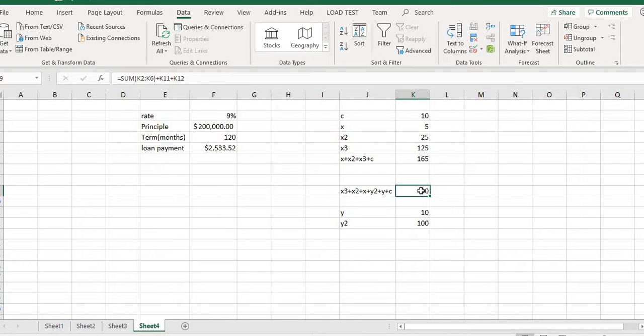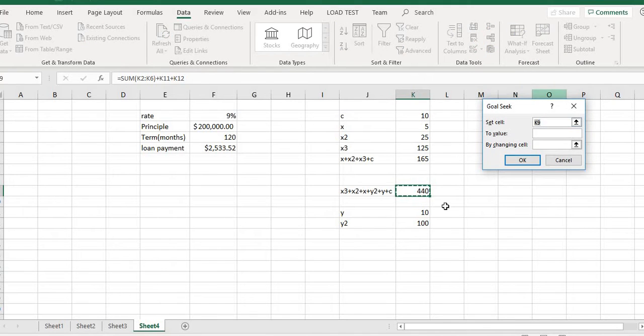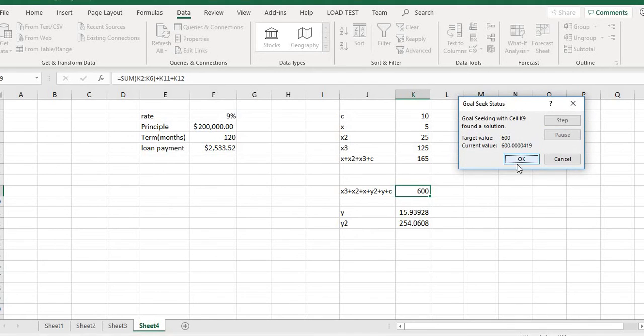Now if you want to calculate at what value of y this could be 700, since this is fixed, you can do Goal Seek. What-If Analysis, Goal Seek. You want to set K9 to what value? Suppose 600. And which variable do you want to change? You want to change the y variable. You can click in here. Okay. So 600 would be achieved if you change the y variable to 15.9.